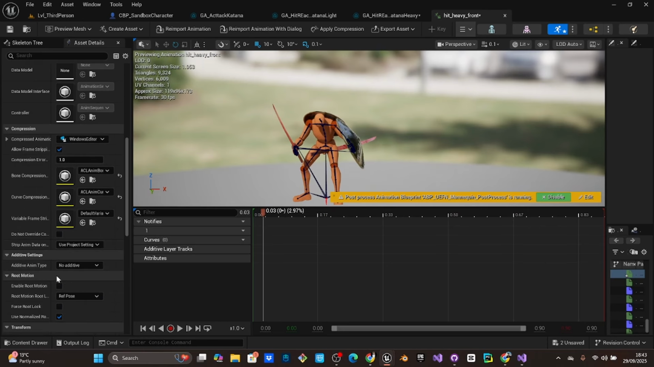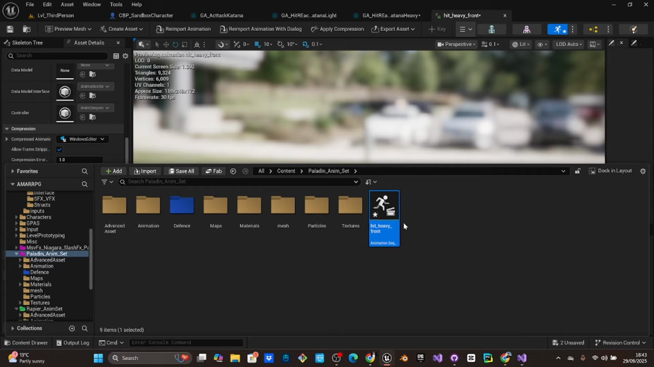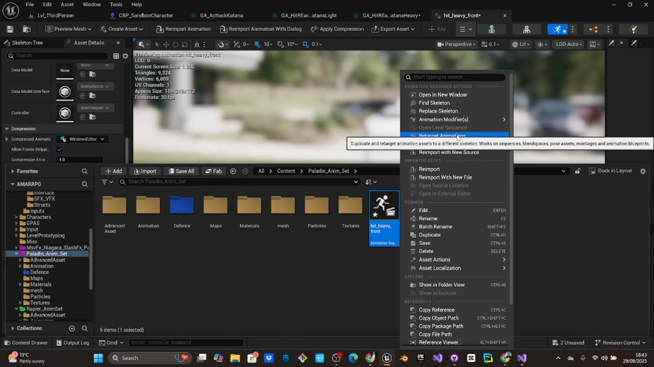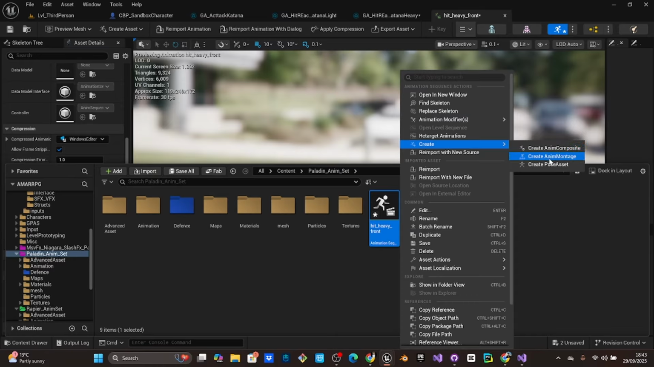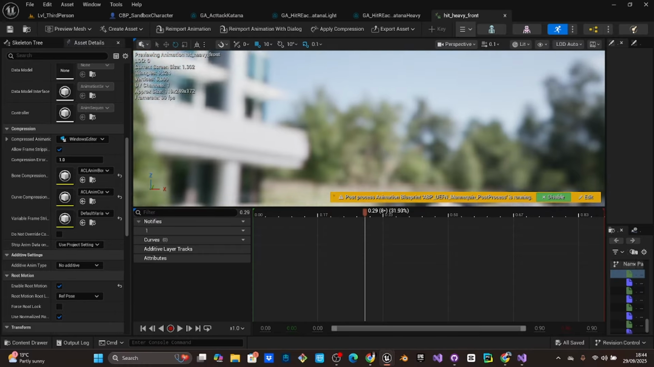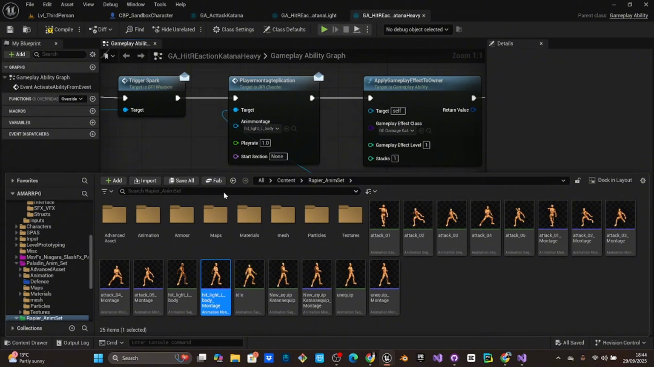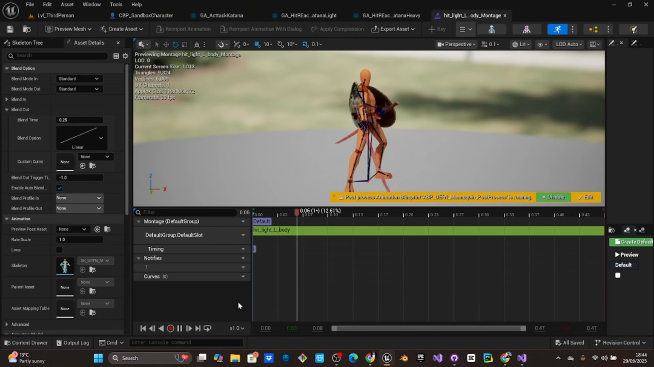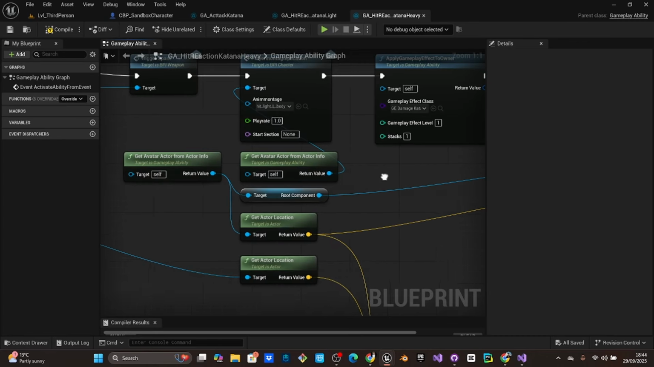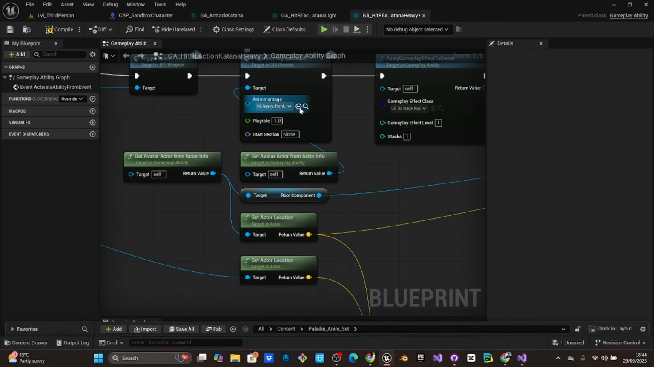A few things we need to make sure of: we enable root motion. And now we create an anim montage of it, and that should be great. We are going to use the anim montage for our game. Yes, we don't have any such dependencies. That's good. Now we click this and export this here.